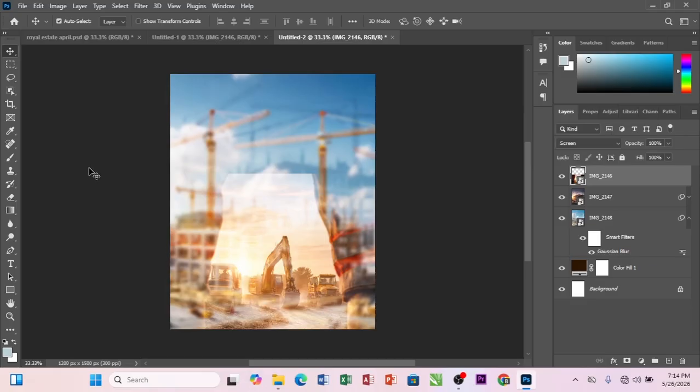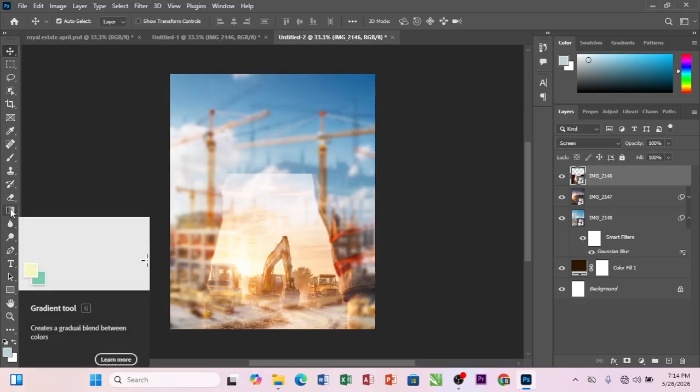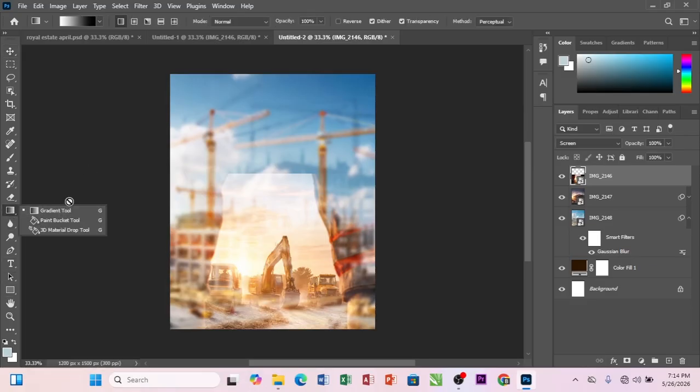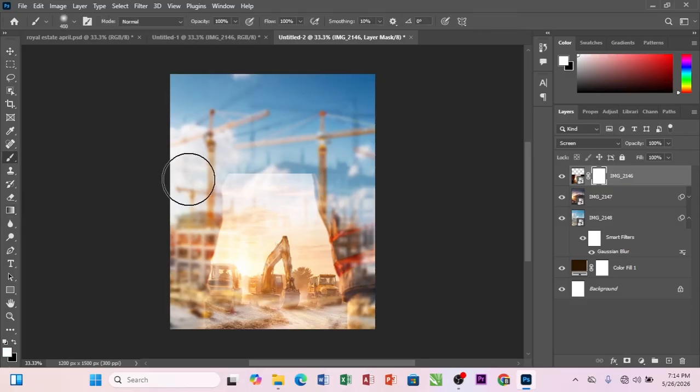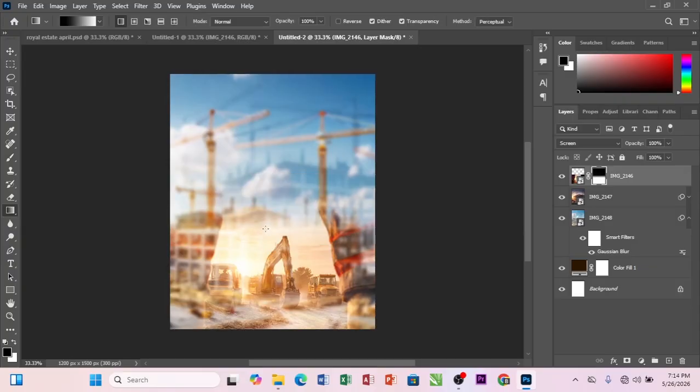So we'll come here to our gradient tools. So this is wrong. If you are doing it like this, it is wrong. This is a very wrong method. See, it's a wrong method. Instead, you come to your gradient tool, you click, you drag. See, so that's perfect.